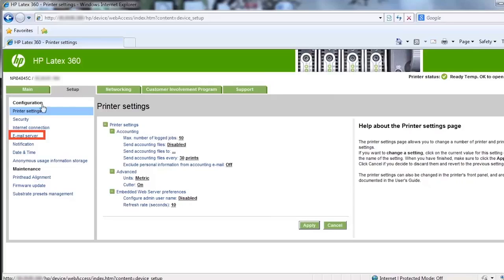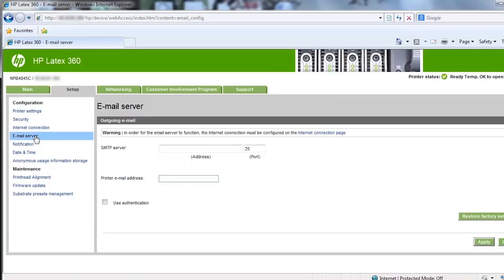In order to enable the automatic notifications, you must also configure the email server. You will need the SMTP server and port information. If you do not know how to obtain this information, contact your IT personnel. The printer email address does not need to be a real, functional email address, but it should be unique so that the recipients of the message can identify the printer that sent it.